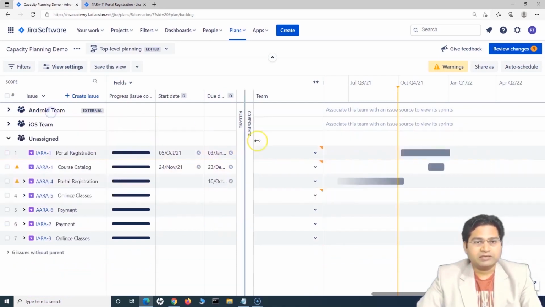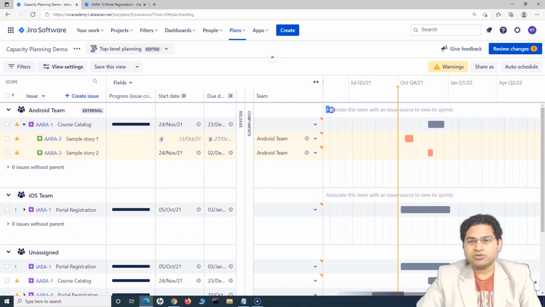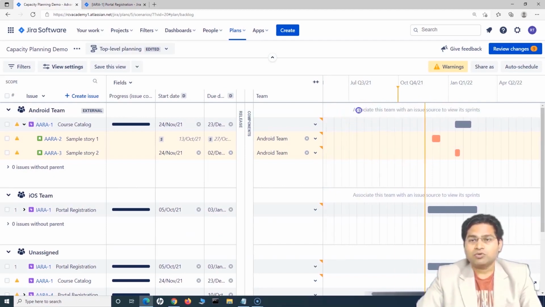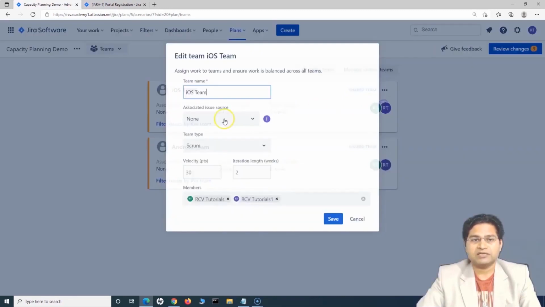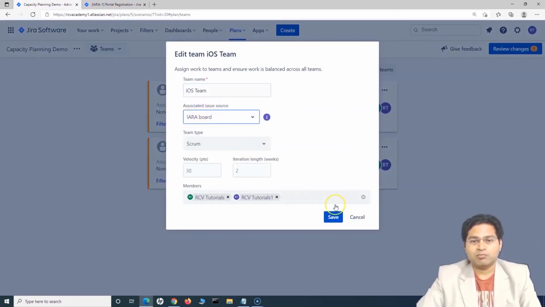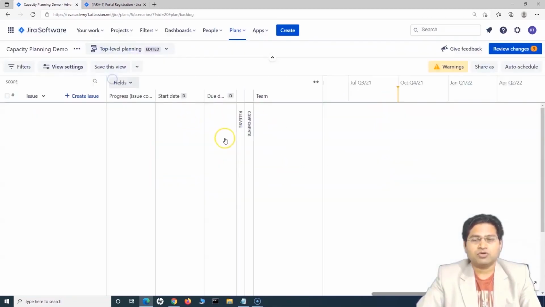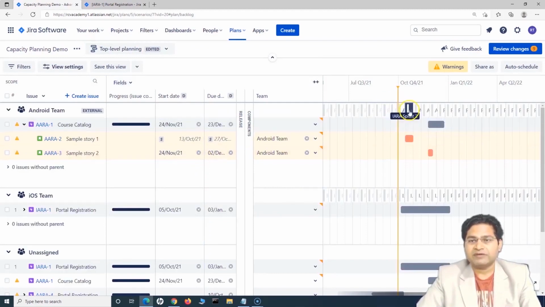Then you will see the message: associate this team with an issue source to view its sprints. So we still cannot see the sprint. This is another thing that we need to fix. How do we associate this team with an issue source? In the issue source, we have selected board, but that's not enough to view these sprints. We need to go to the teams again, and here you will see that associated issue source is none. So we have to edit, choose the issue source as the board, save it, and similarly for the Android team. Once you have saved it, if I go to the top level planning now, you will see the sprints have started appearing.